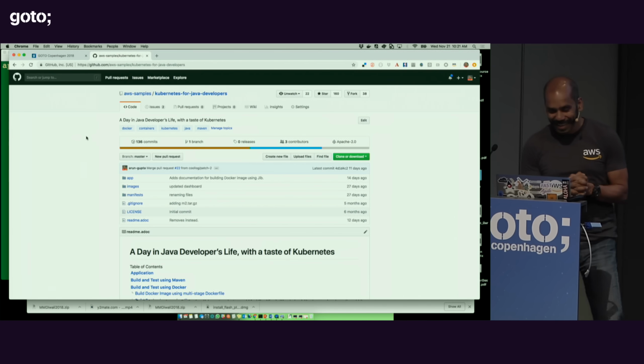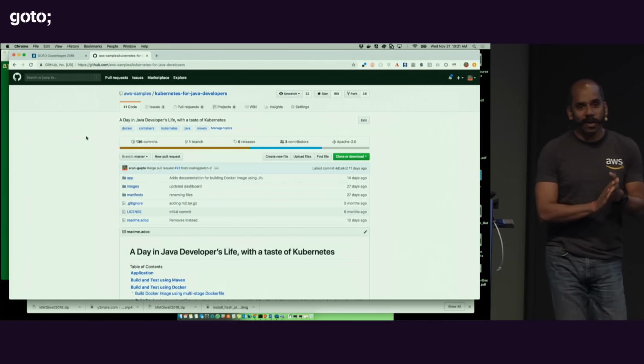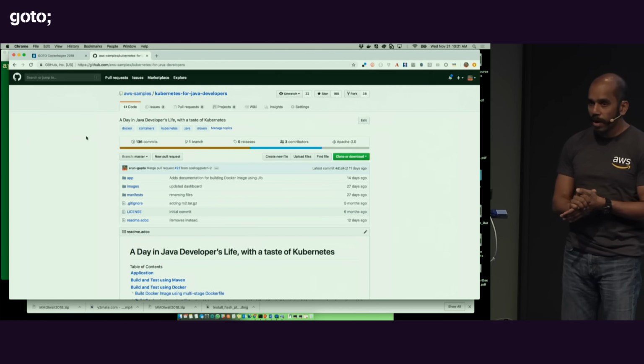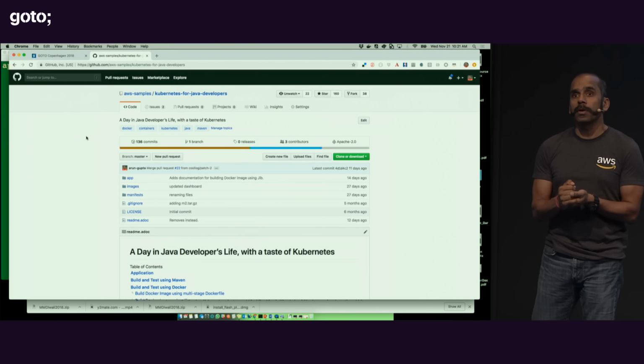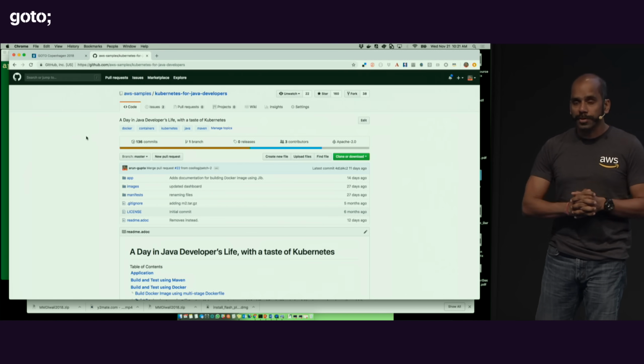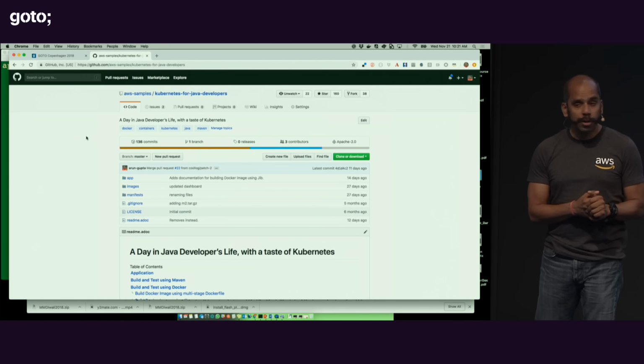Let's get back to real life. So this talk is going to be about Kubernetes-izing your Java application. I'm a Java developer, and have been for many, many years, actually. I joined Sun Microsystems back when we were releasing JDK 1.2.